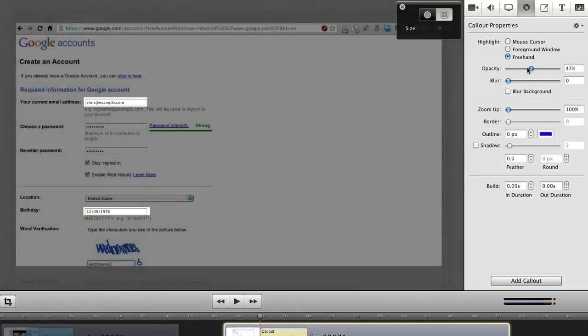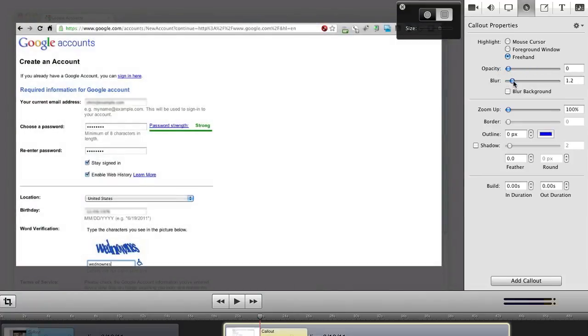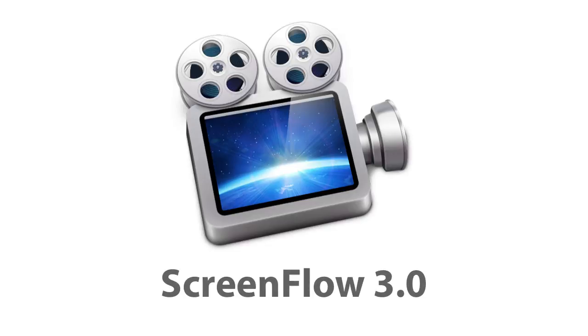Let's change the opacity and blur the content in the background. Now sensitive form data is hidden from view in just a few easy steps. Freehand callouts, another great feature of ScreenFlow 3.0.